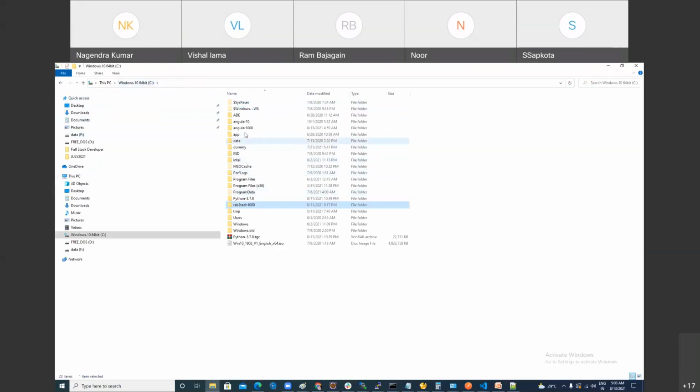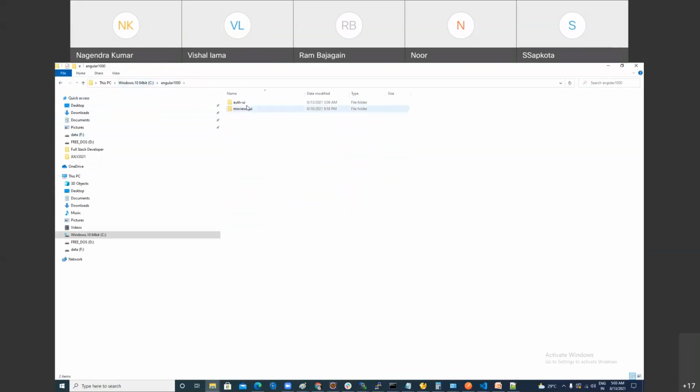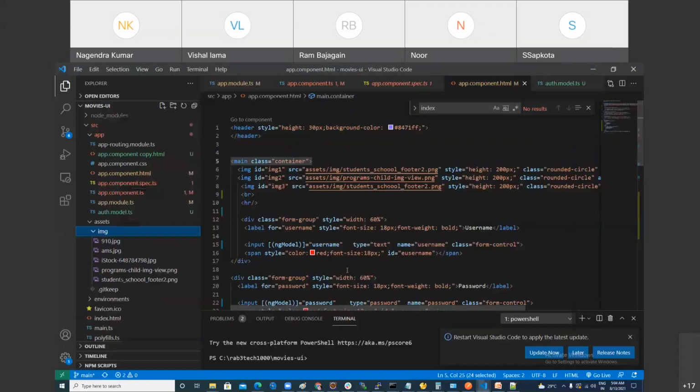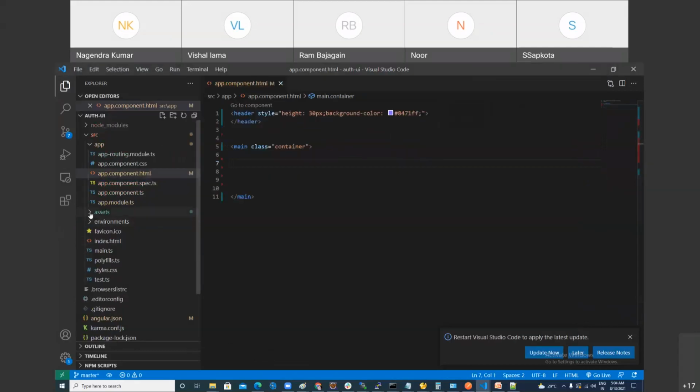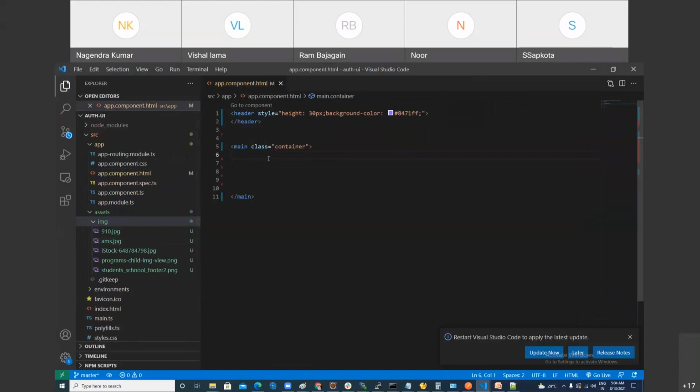My project is in Angular 1000, right? Auth UI, allow me, SRC assets. I can create an IMG folder and copy it. Yes, I copied. From the folder itself. Can you see this? Done. Nice. So if you see in my editor, can you see this, my dear friends? This came over here. Now you want to put this picture here.